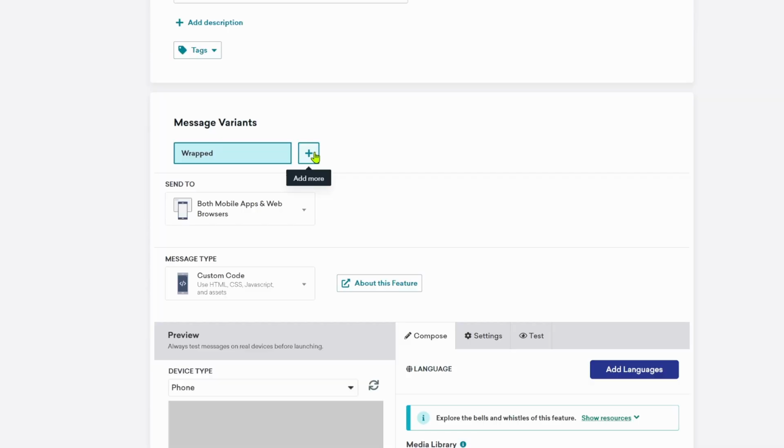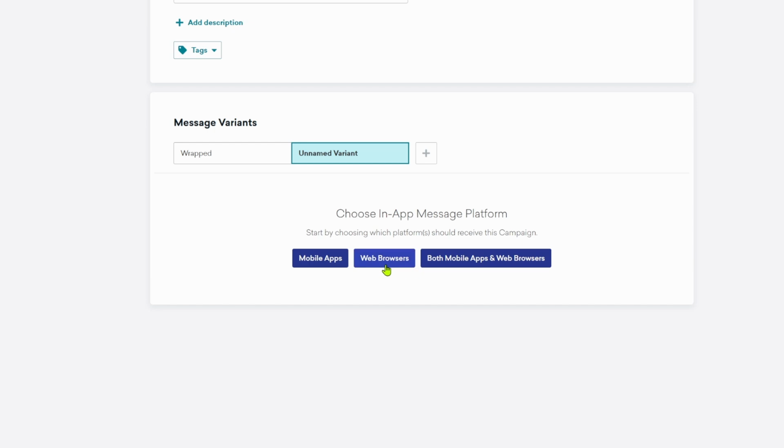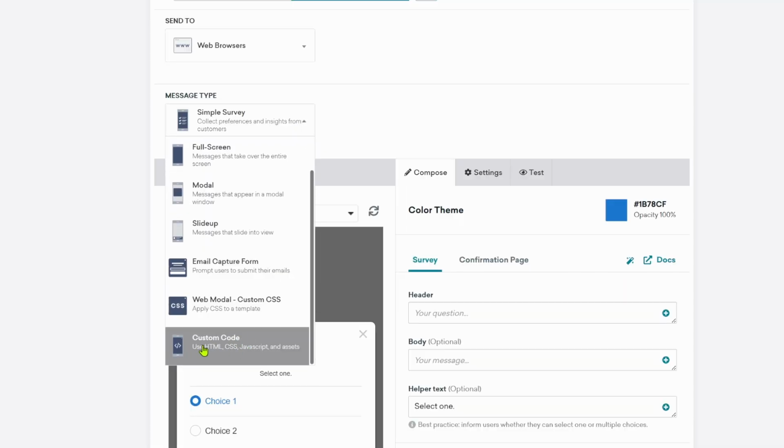Over to Braze. So first you're going to need an in-app message. Be sure to choose traditional editor, then web, mobile, or both. I'm going to choose web because that's what I'm working on today, but I've made this code responsive so it should work in any format you choose. Now from the drop down, choose custom code.